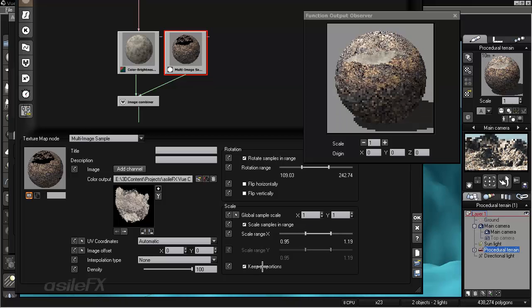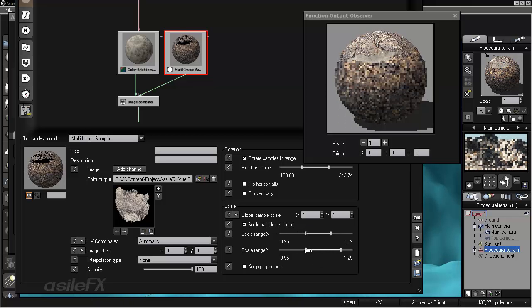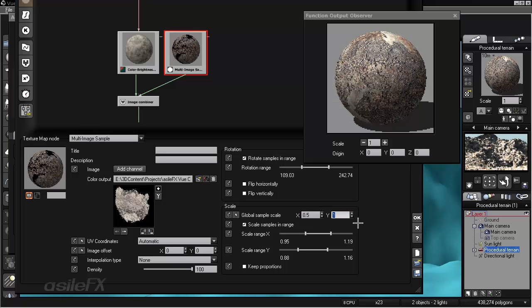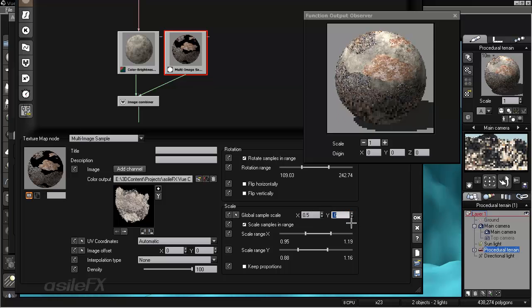We could have them varied, and then you can even turn off the keep proportions and have the axes be independent of their scale. And then we have the global sample scale, which is going to control the overall scale of the textures, and this is one of the primary controls, because depending on the mapping mode that you're using, the size of the object, this can be really important. So I'm going to go ahead and just start by typing in 0.5 and 0.6 for the global sample scale.